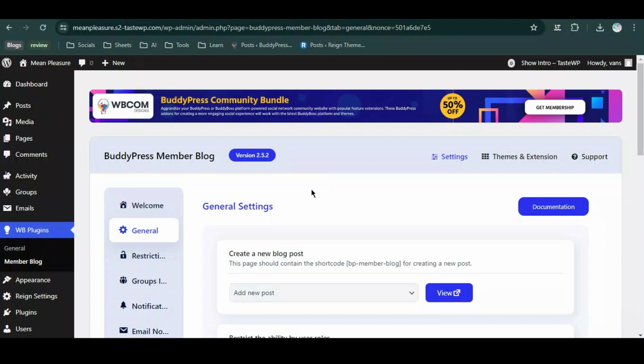So I will conclude by saying this plugin is a fantastic way to encourage user participation and build a more content-rich community. By enabling your members to publish their own blog posts directly from their profile, you're giving them a platform to express themselves, share insights and contribute value to their site. So for a fully integrated experience, pair this plugin with a theme like Reign or other web design plugins to take your community to the next level.